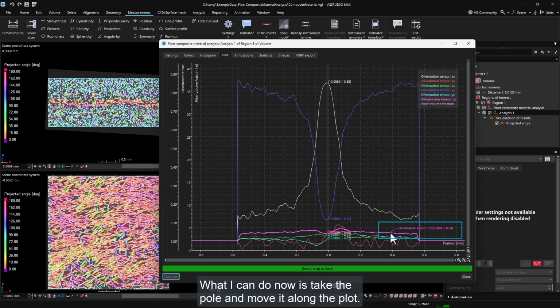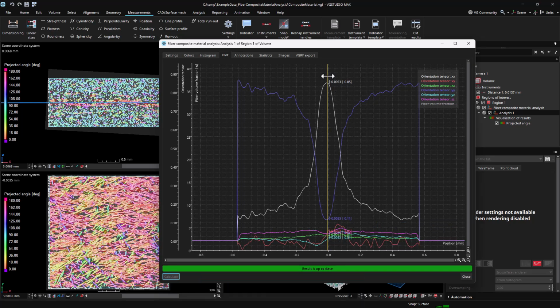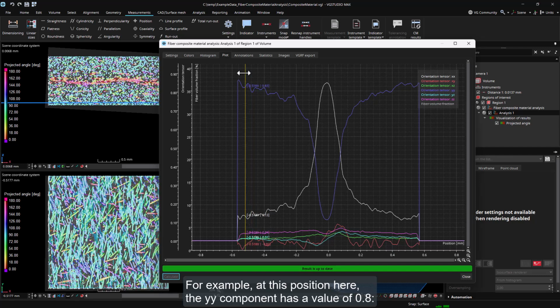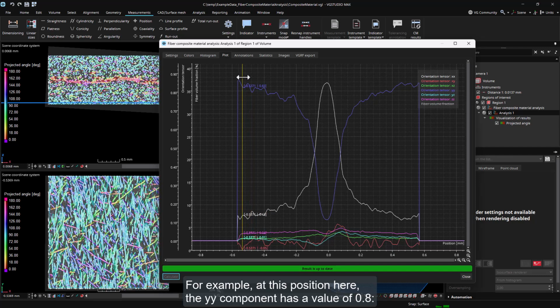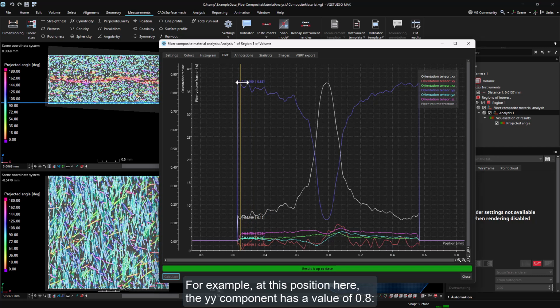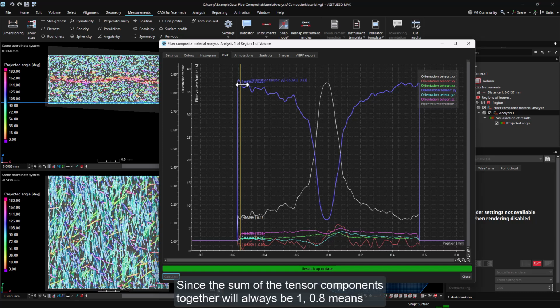What I can do now is take the pole and move it along the plot. For example, at this position here, the YY component has a value of 0.8. Since the sum of the tensor components together will always be 1, 0.8 means that at this position, a high fiber fraction is oriented in Y direction.